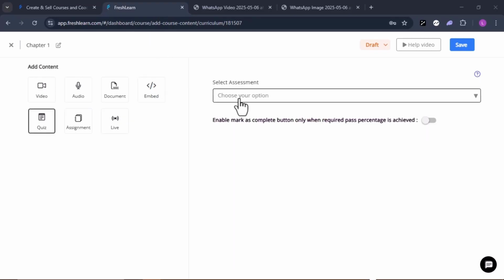With the quiz option, you can create a quiz to assess your students' understanding of the chapter. There's also an option down here that you can toggle on to enable this feature. For example, if the pass mark is 70%, the students will need to get at least 70% of the answers correct before they can mark the quiz as complete. So that's what happens if you toggle this on.